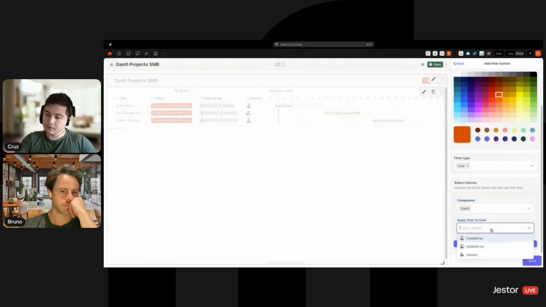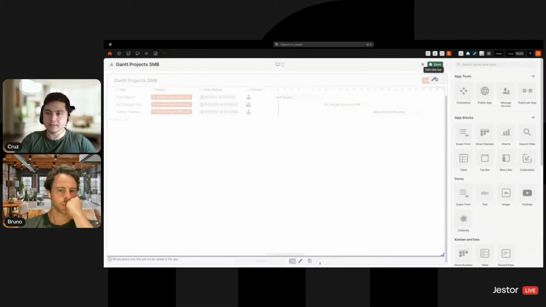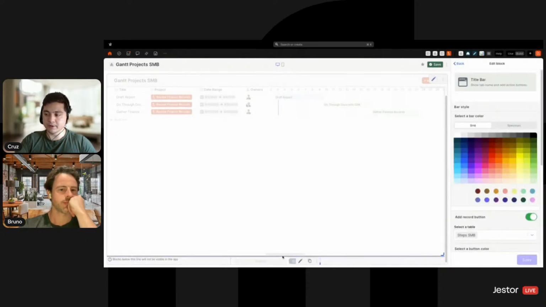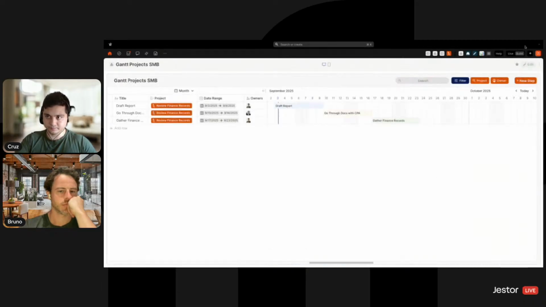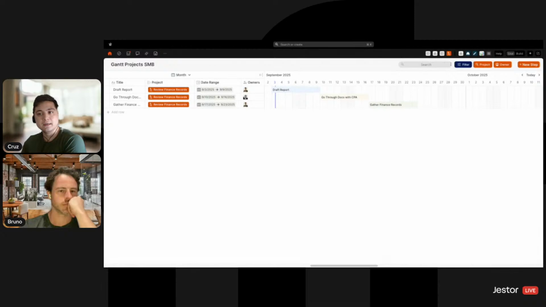And there you go. It's going to filter the Gantt chart by owners as well. I'm going to create this, added the title bar. The filter was created all the way down here, but I can just pin it to the title bar. So now it looks like this, right? I have this filter, which I selected the wrong color, but I can change this in a minute.